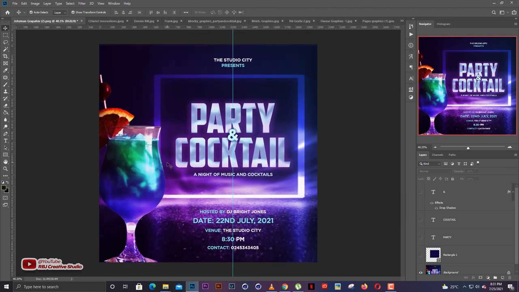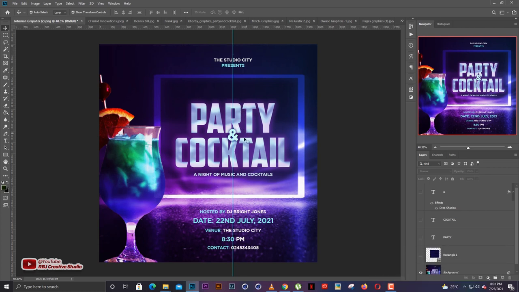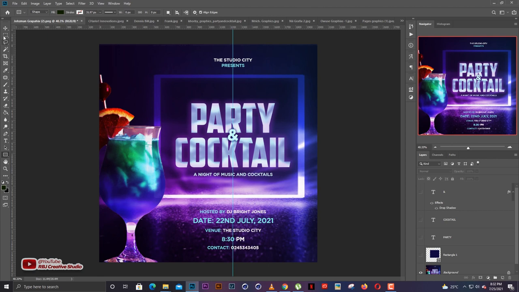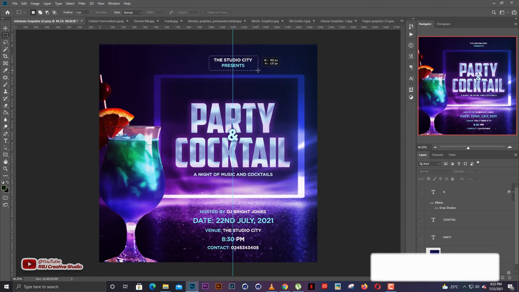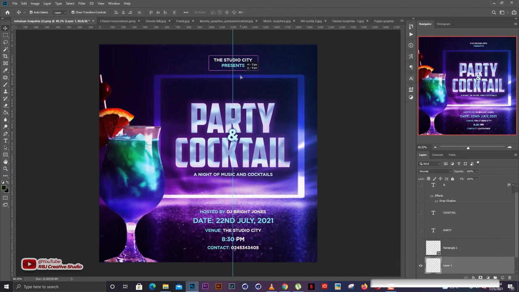I love it. Yes, but my problem with the design right now is you positioned the Studio City almost getting to the top there based on where the party and cocktail is, and I feel like there's too much space between the party and also the Studio City presents. So you could have done something like this, just brought the whole Studio City thing a bit closer to the party and cocktail.